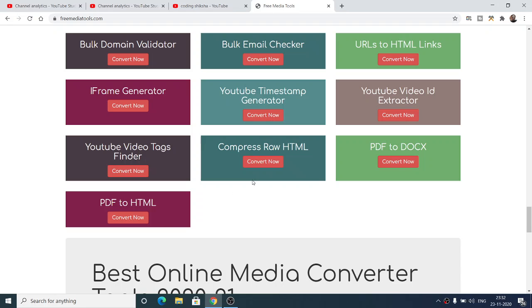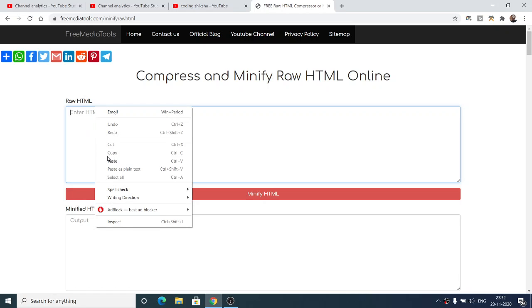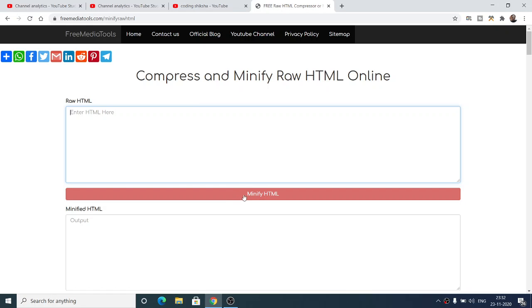The service name is Compress Raw HTML. With the help of this service you will be able to compress any sort of HTML code, and this is the interface of the tool here. The link is there inside the video description. Here you will copy paste your HTML code, and if you click this button Minify HTML, the minified version will be shown here inside this text area.